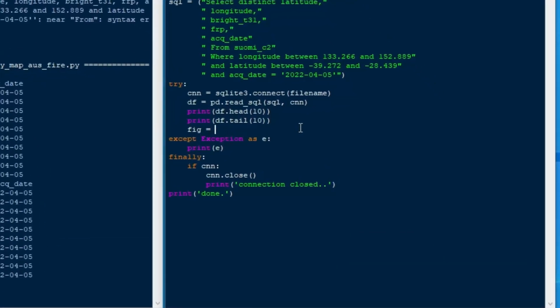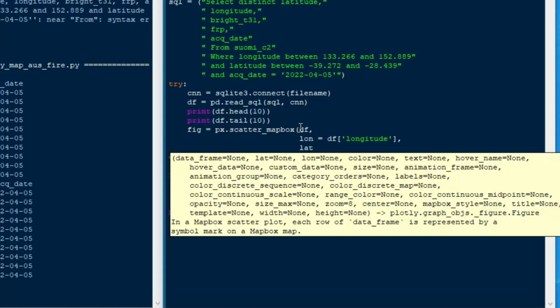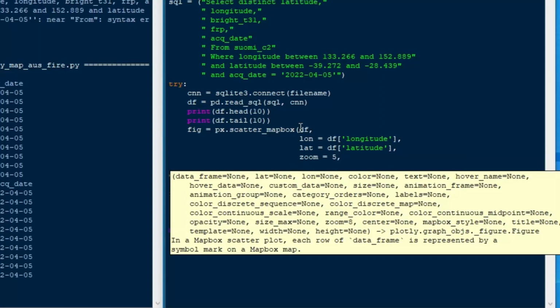And we can go ahead and create our figure. So we're going to do figure is equal to px.scatter_mapbox, and that's the Plotly Express scatter map box there. And the first argument is our data frame, so we're going to stuff the data frame in there, and then we're going to specify the fields that will be used for the longitude and latitude of the coordinates for our map. And so we've got lon, which is longitude, equal to the data frame, the longitude field. Latitude, that's lat there, is equal to the data frame, the latitude.